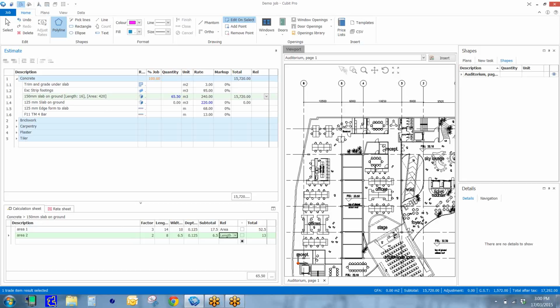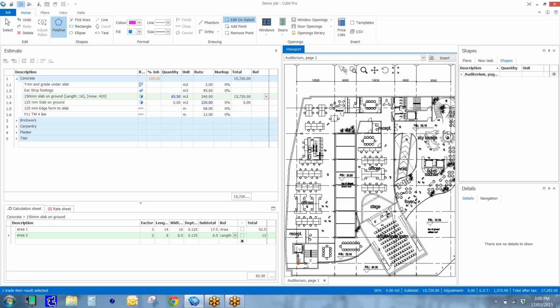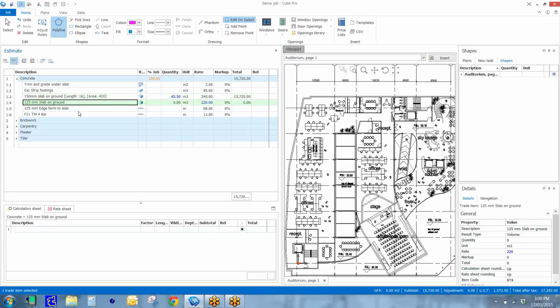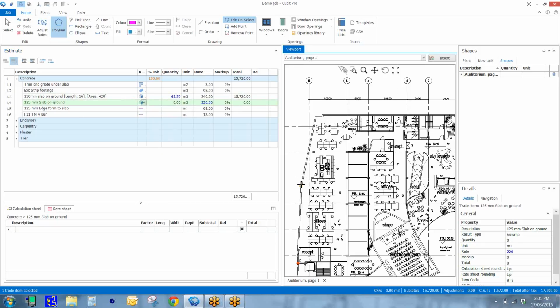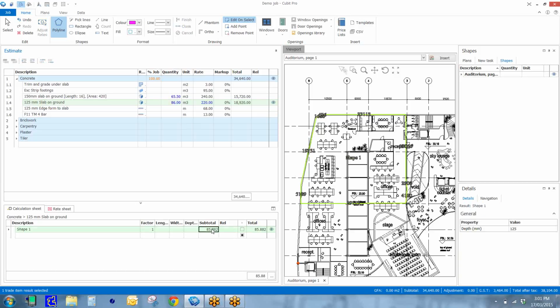We can also do the same if the quantity comes from a takeoff. So for example, I've got an item here, 125 mil slab on ground. I've got a volume result type selected here. So if I was to take off an area now from the plan, I'll just quickly plot around this particular area here. I'll change my fill to just be outline. Let's say this was a slab area, and I'll right-click and close that shape up. So we've got an area there of 86 cubes, which is based on my thickness of 125 mil there.